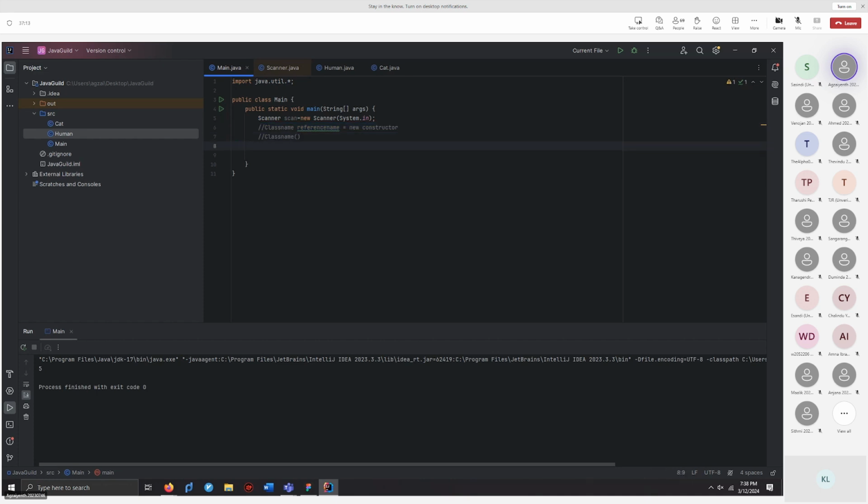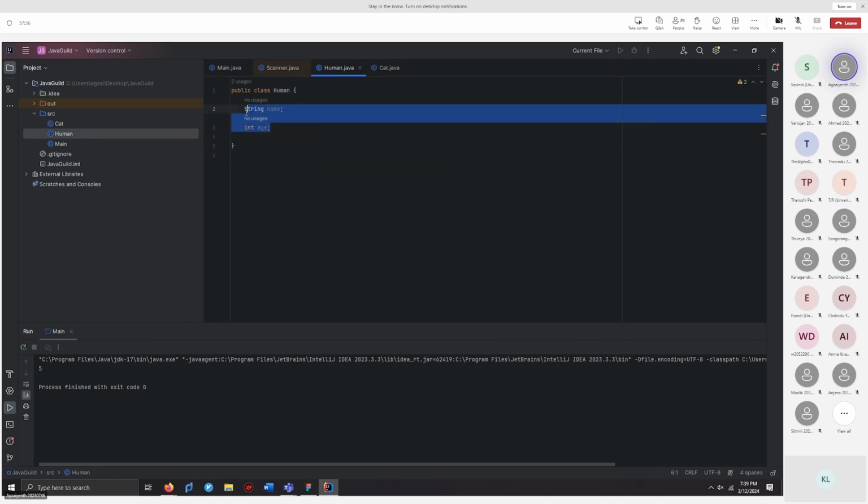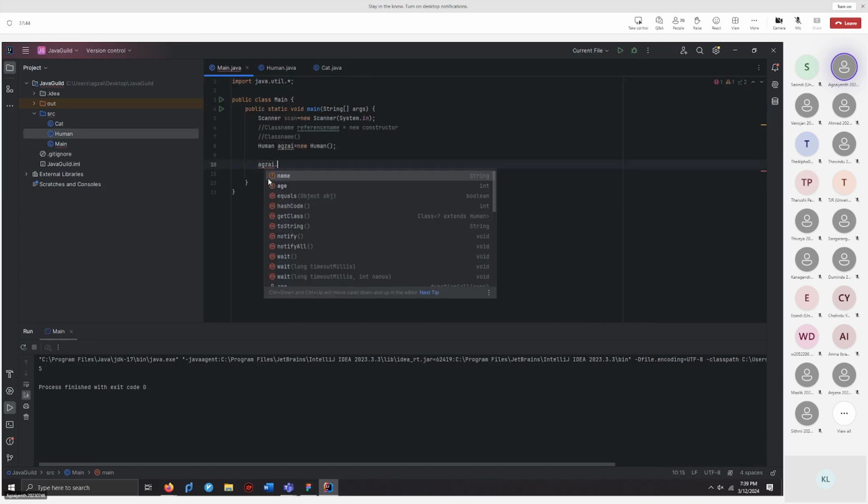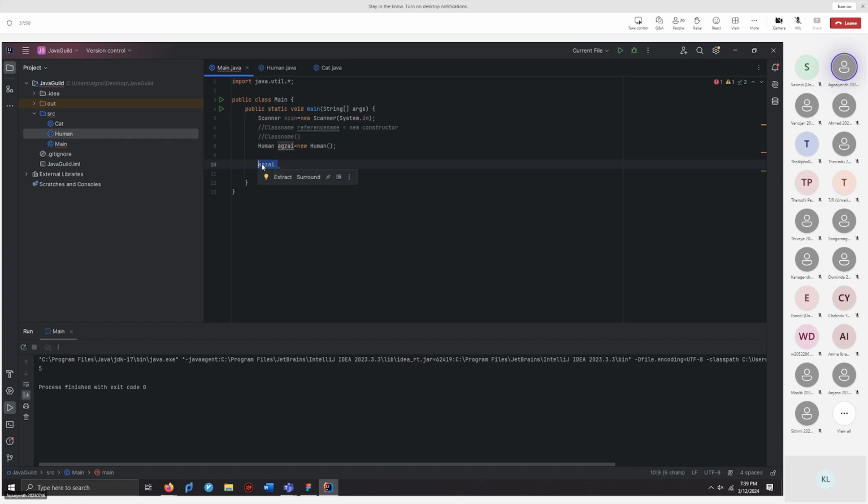So let's try to create a few objects of Human. So I'm going to say Human, and let's give a reference of Akshay equals new Human. So this is how you create an object. After creating this, when you create the object, you'll be able to access the variables using the reference name which you gave. So when I say the reference name dot, you can see you can access both of these variables, right? So that's what I mean.